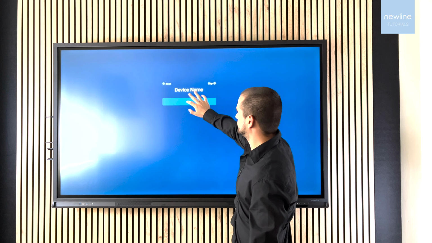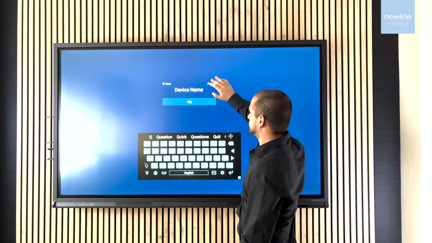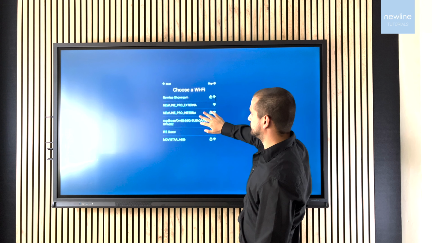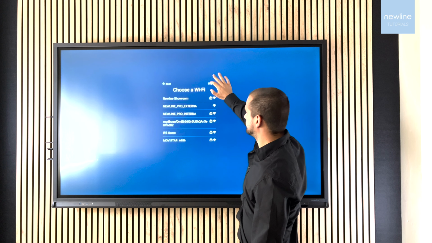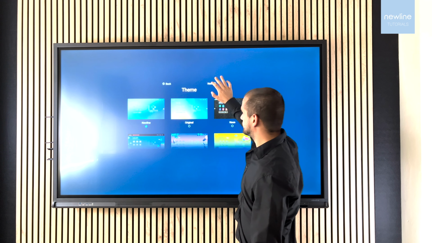Now you can choose your device name. You can skip this step if you want, or you can name your device. In the following step, you can select the network. Now you can choose the theme. We have a wide selection of themes to start.